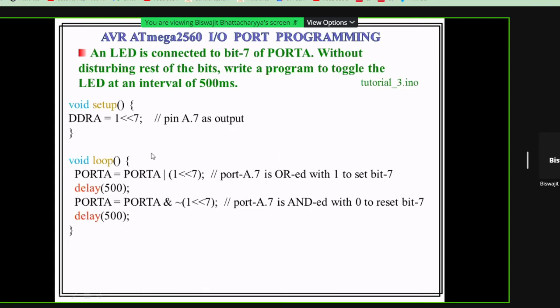So even when you write or equal to, other bits will remain at 0. So effectively, here other bits will serve as input bits, input pins. Now the next thing we do: port A equal to port A, or 1 less than 7. That is the C style of program. If we use C++ style, we need not write port A here. Simply write or equal to, port A or equal to 1 less than 7.